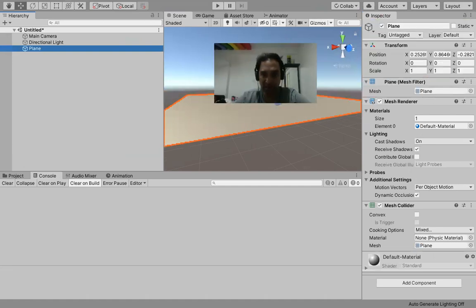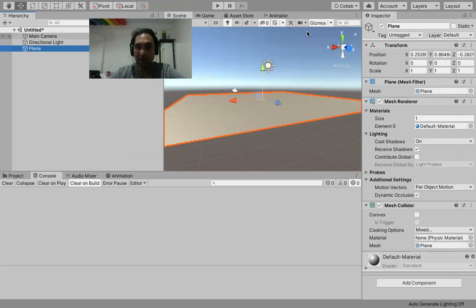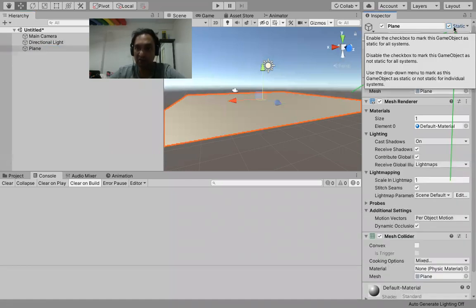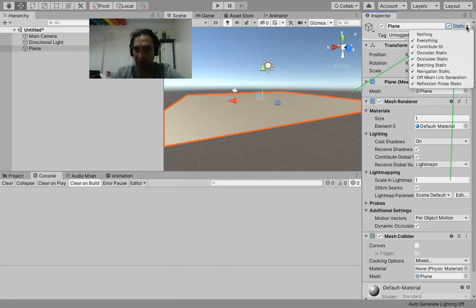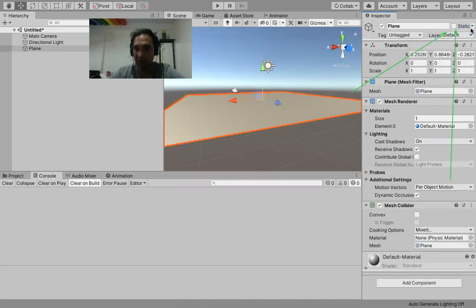The very first step is going to be marking this object as static. Where will you find the static flag? Right up here. Can you see over here in the inspector? You have to make sure that the plane is selected in the hierarchy window and click on the static flag. Okay, actually to be very precise, you have to select only the navigation. So make it only the navigation static. We don't want to bother about other static flags. We'll learn about that later. For now, just make sure you mark it as navigation static.